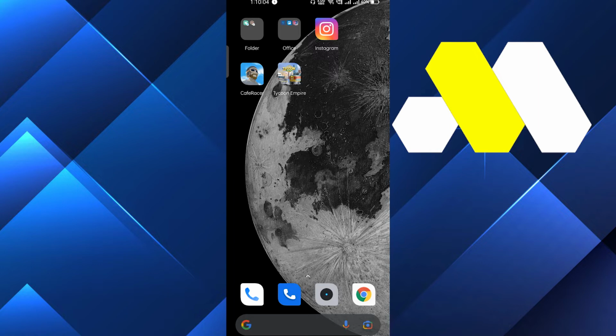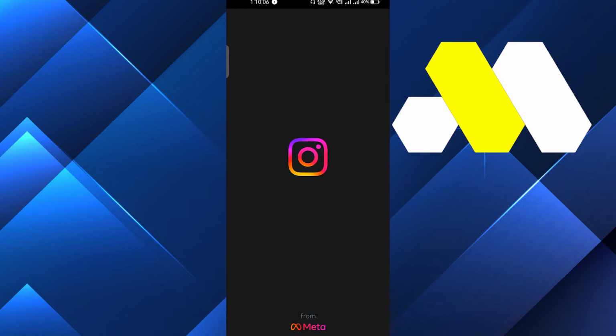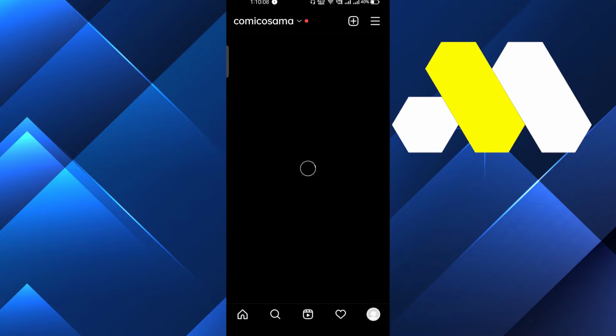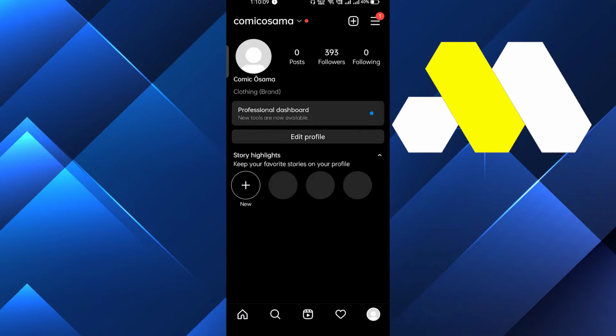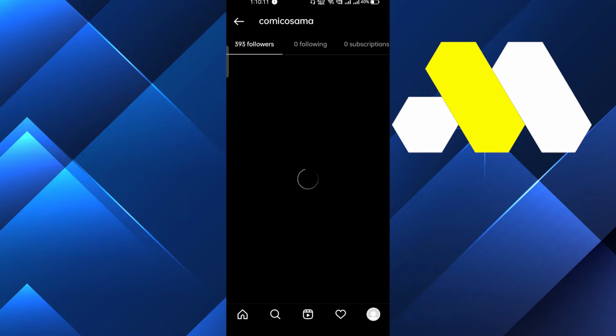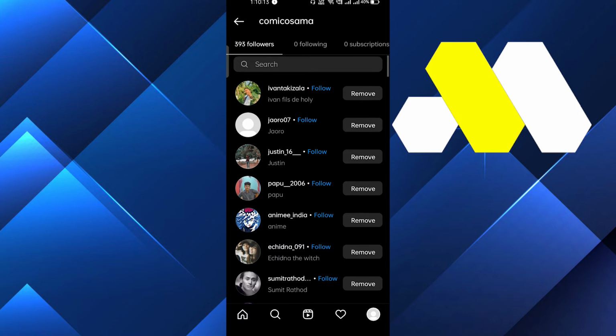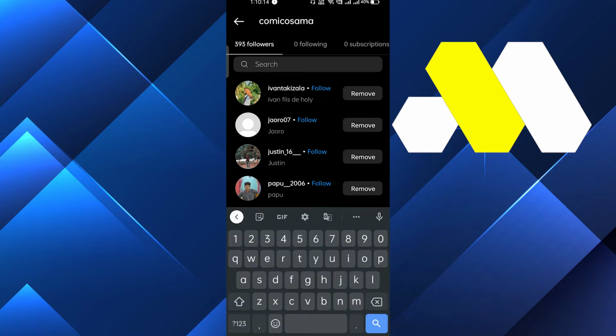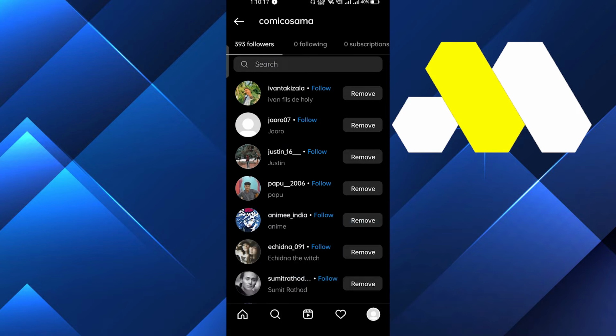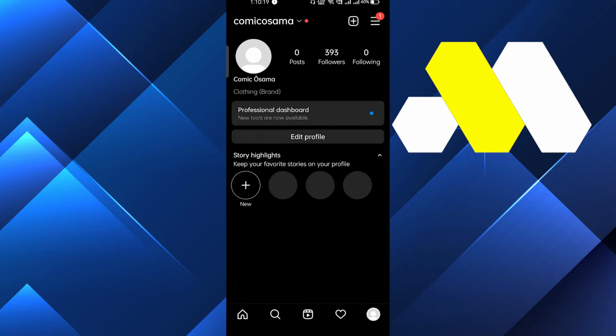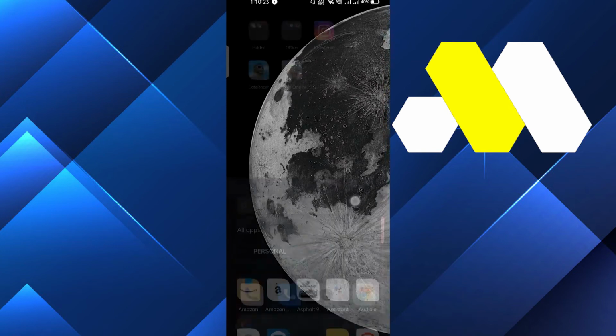So basically, there is no official feature that shows who unfollowed you on Instagram, but manually you can do one thing. You can go to your account, go to your followers, and search for the name of who is following you or not. But this is very time consuming if you have so many followers. So you can do one thing.